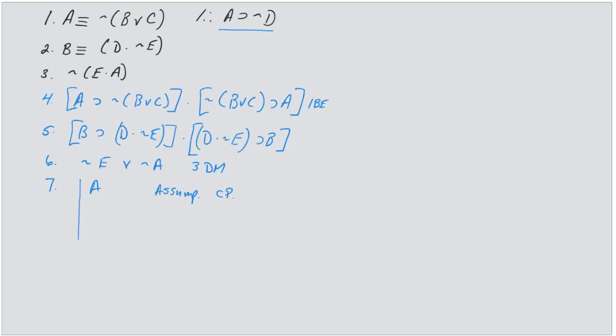And I draw my line to show that I'm doing a conditional proof. So now that I've got A, if I want to be nice and official, I'm going to do my double negation on A. Why? Because I want to do that disjunctive syllogism move, not E or not A. Not A is the opposite, therefore not E. So now I've got the not E that I can use in the rest of my proof.